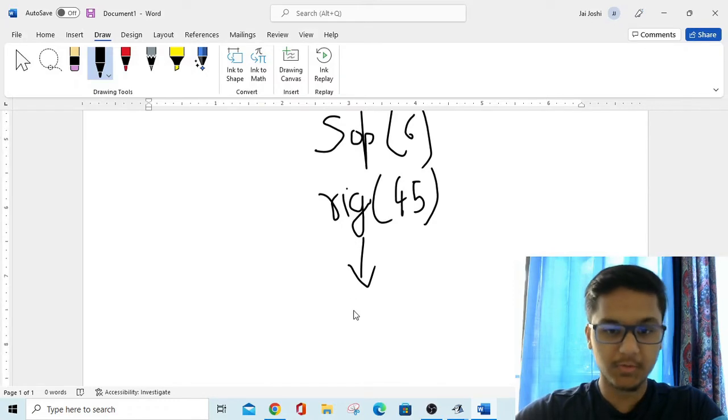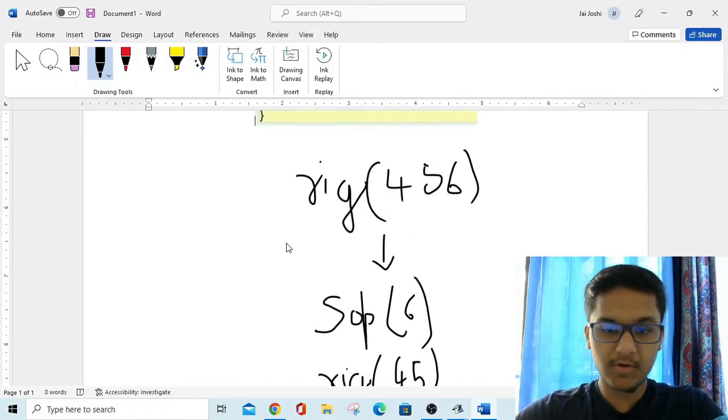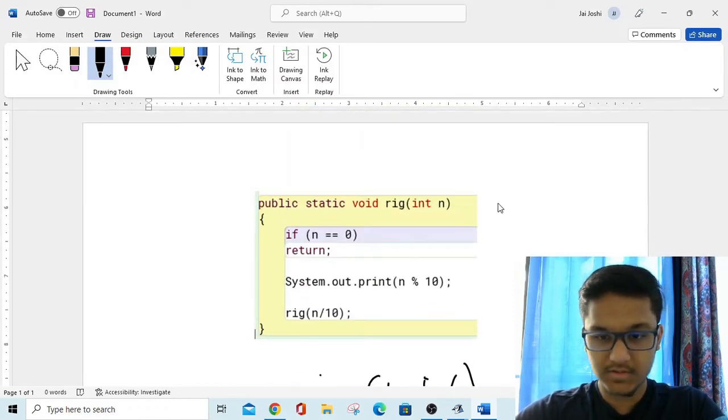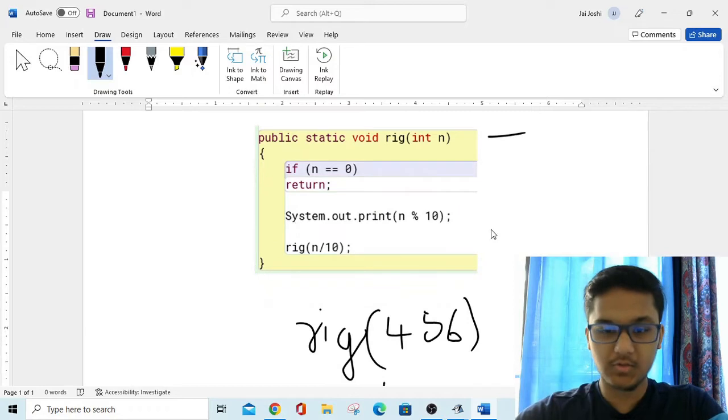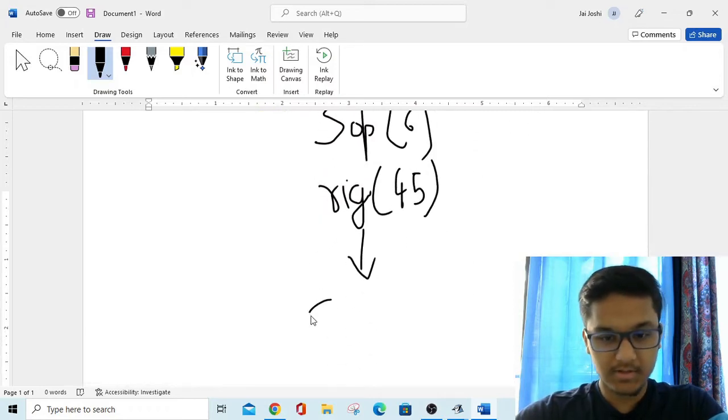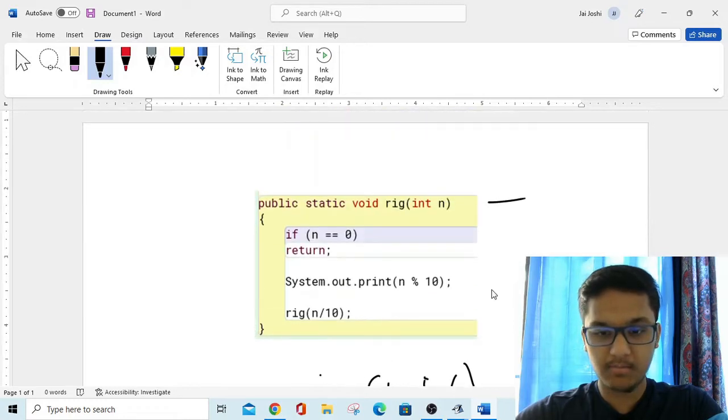So now we put an arrow over here. And now again, this rig 45 function is called. So we come back to the first statement over here. The parameter is 45. So is 45 equal to 0? No, it's not. So it goes to the SOP statement. So it prints, and then it prints n mod 10.